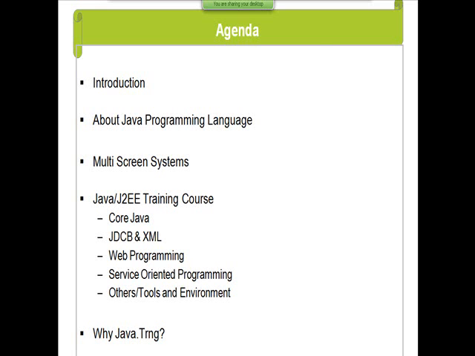If you look at today's demo session, this is pretty much what I'm going to cover: an introduction to the Java programming language and the current market needs, like multi-screen devices or multi-screen systems; the training course content, like what nitty-gritty details of the course content we are going to learn; and why you would want to take the training with me. So this is pretty much the agenda of today's demo session.